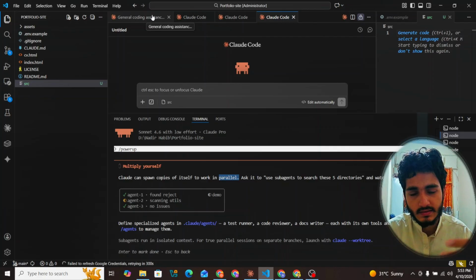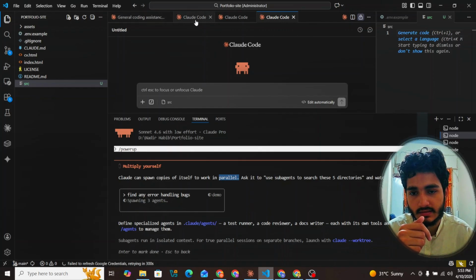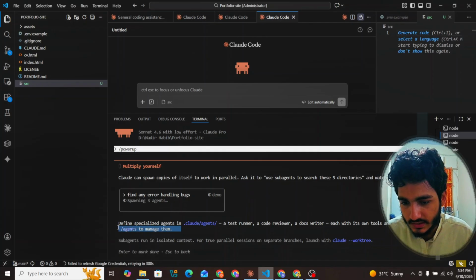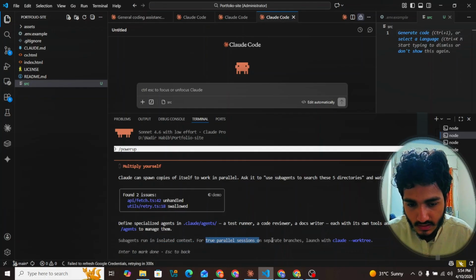Like when I give a task permission, like UI, that is front end, that is back end, and that is the xyz tools and use cases for this function, error debugging, like that working on the Claude subagent. Ask it to use subagents to execute 5 directories and watch it fan out. You can also fan out with the subagents. Define specialized agents like test runner, code reviewer or doc writer, with tools and instructions, run in agents and manage them. Claude trees and subagents run in isolated context for truly parallel sessions and branches.